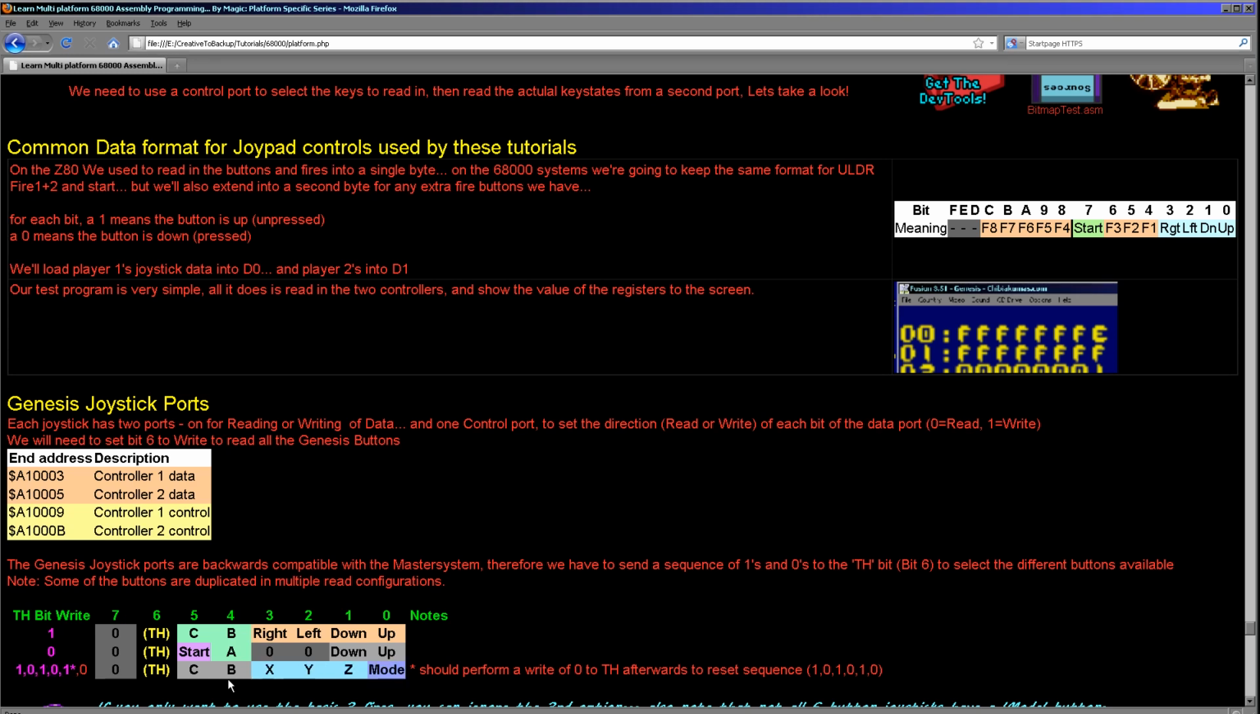You'll notice there are duplicates of the C and B buttons here and up and down here, but we're not going to be reading those in, so I've highlighted them grey. But this is what we need to do to get these buttons here. And then to complete this sequence, we need to do another write of a 0 bit to that bit 6. And that will cycle us back to the very start so that when our write of 1 occurs next, we get the normal up, down, left and right buttons again.